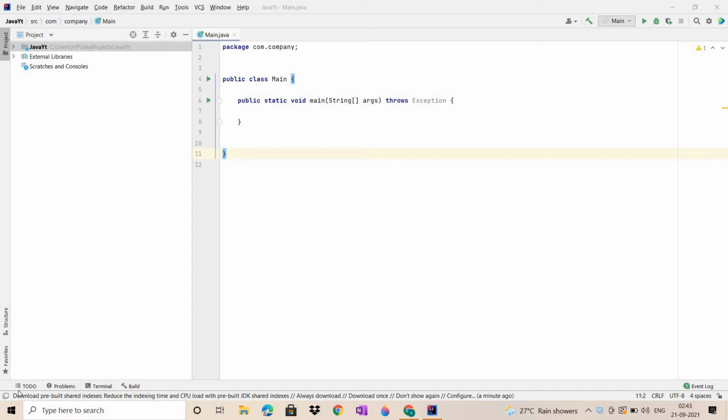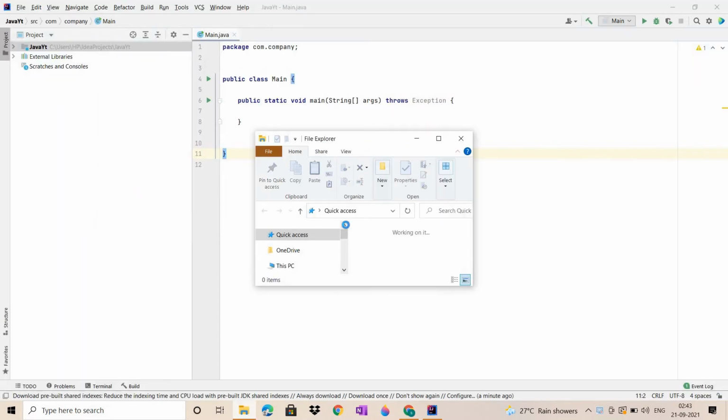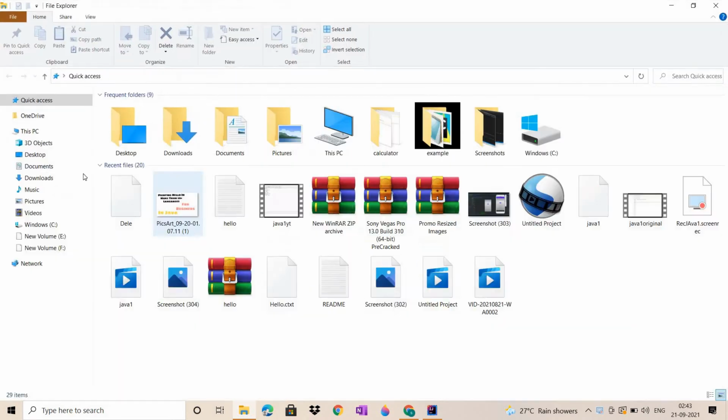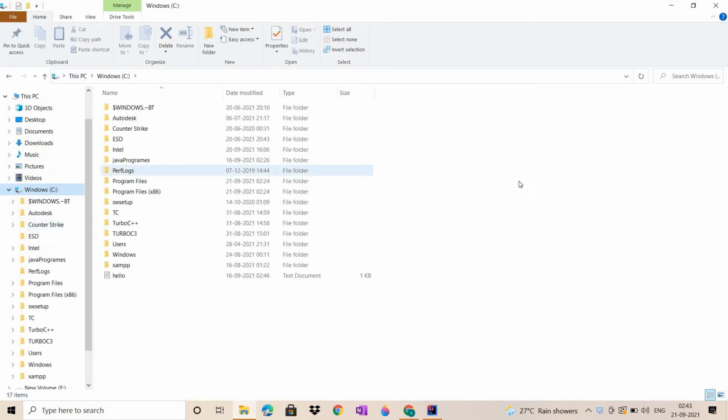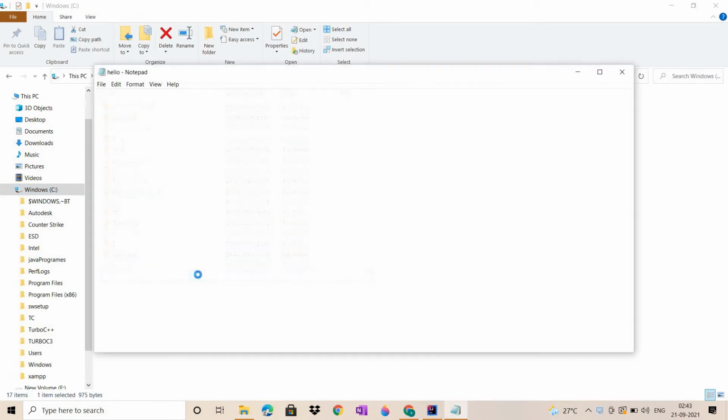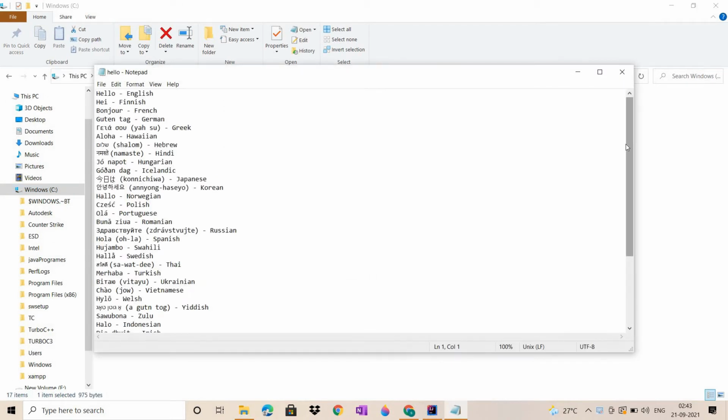Today we are going to write a simple Java program that will print hello in all possible languages. What I have done is I have created a text file which contains hello in all the languages. Let me show it to you. I have saved it in my Windows C folder. I will provide this text file in the description.